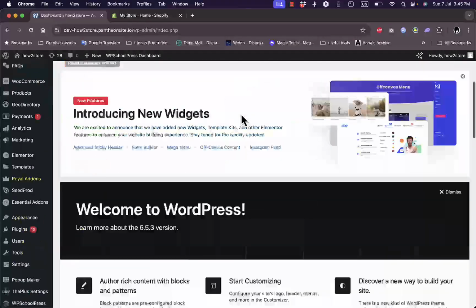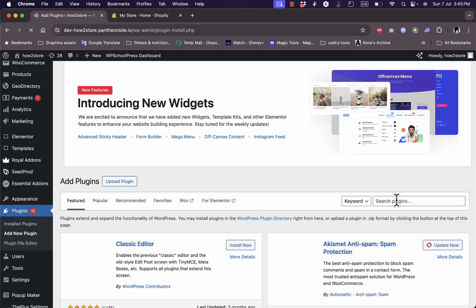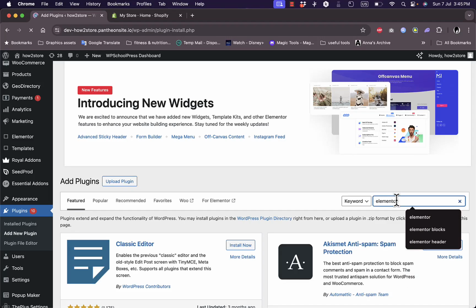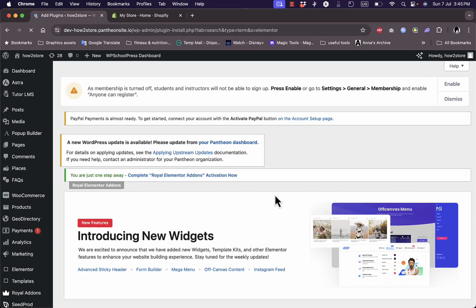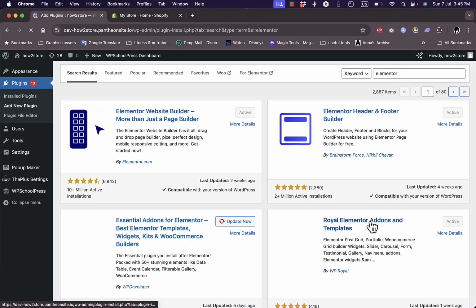Here I'm on my WordPress dashboard, and the two plugins that you need are the Royal add-ons for Elementor and obviously Elementor itself. So if you don't have them, go to plugins, add new plugin, and here search for Elementor, hit enter. And here are the two plugins that you need, the Elementor Website Builder and the Royal Elementor add-ons.